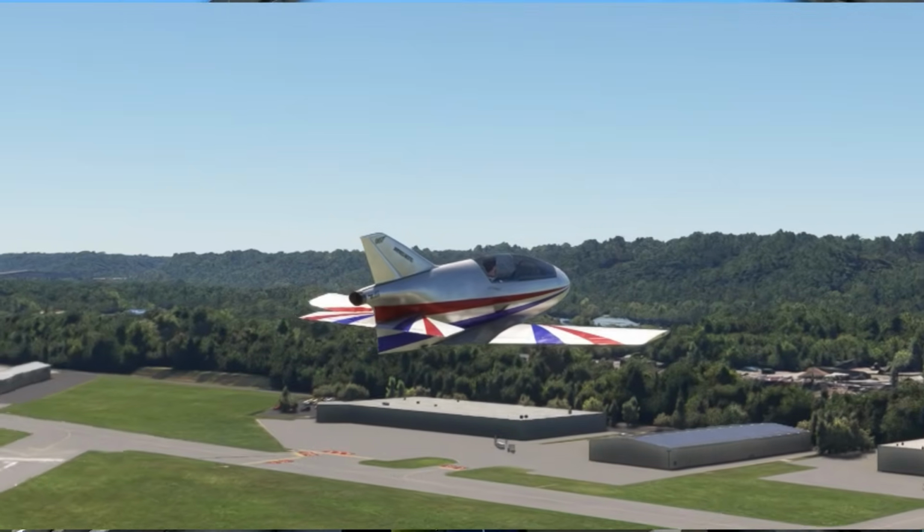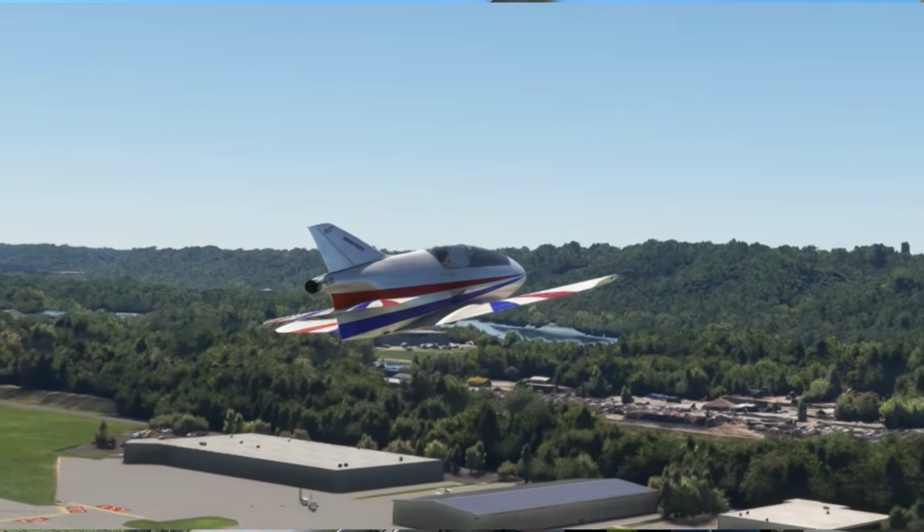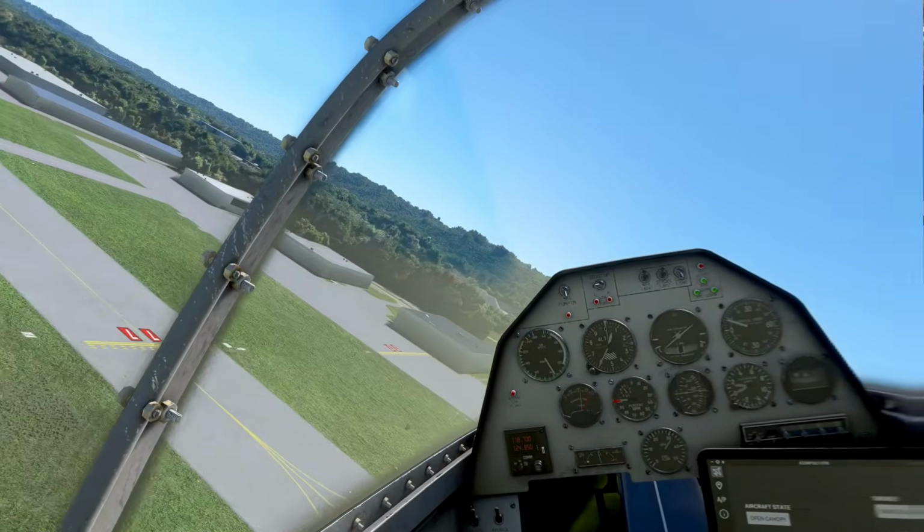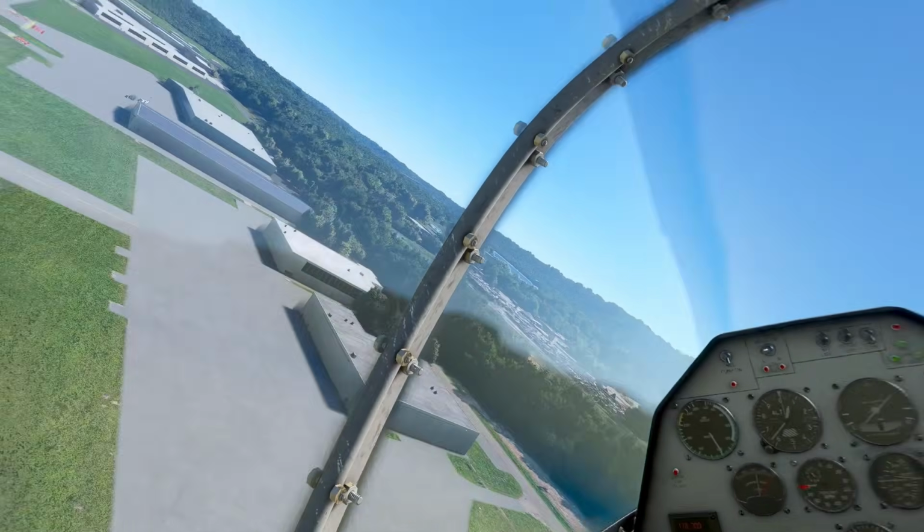I'm going to tell you about my personal experience with this little aircraft you see here, the BD-5, that occurred over 50 years ago when I was in college.